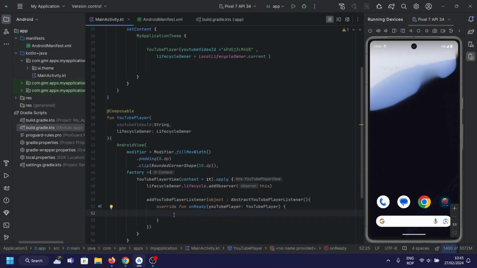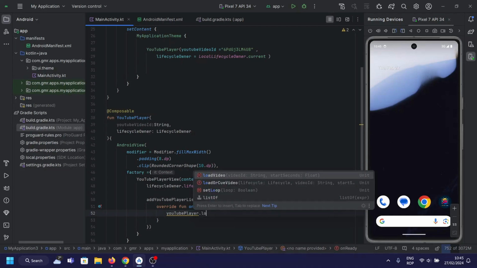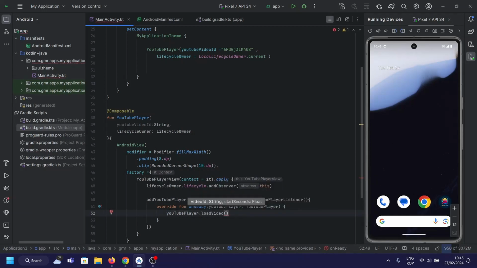Upon being ready, we load the specified YouTube video using the provided video ID. We also set the initial playback position to 0 seconds. The YouTube player init function allows us to handle events such as video playback completion or other interactions.